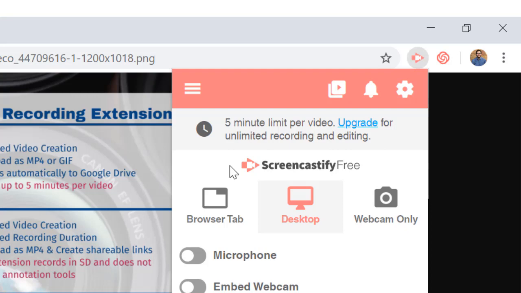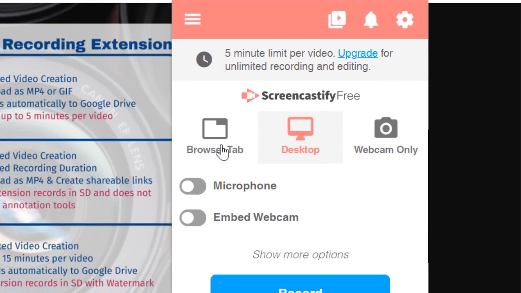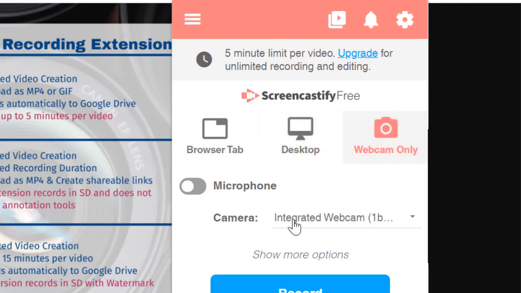Alright, and then as soon as you're in here, you can choose what you are going to record. You can record just an individual tab like this. You can record your entire desktop, meaning everything that you have on your screen. Even if you minimize your browser, you can record other stuff. So if you have a PowerPoint slideshow that you want to show students, you can do that. Or you can do your webcam only. You can also include your microphone, and you can also include your embedded webcam along with what you are recording. If you're using just the webcam only, obviously that goes away because it's the same thing. But most people will use the desktop.